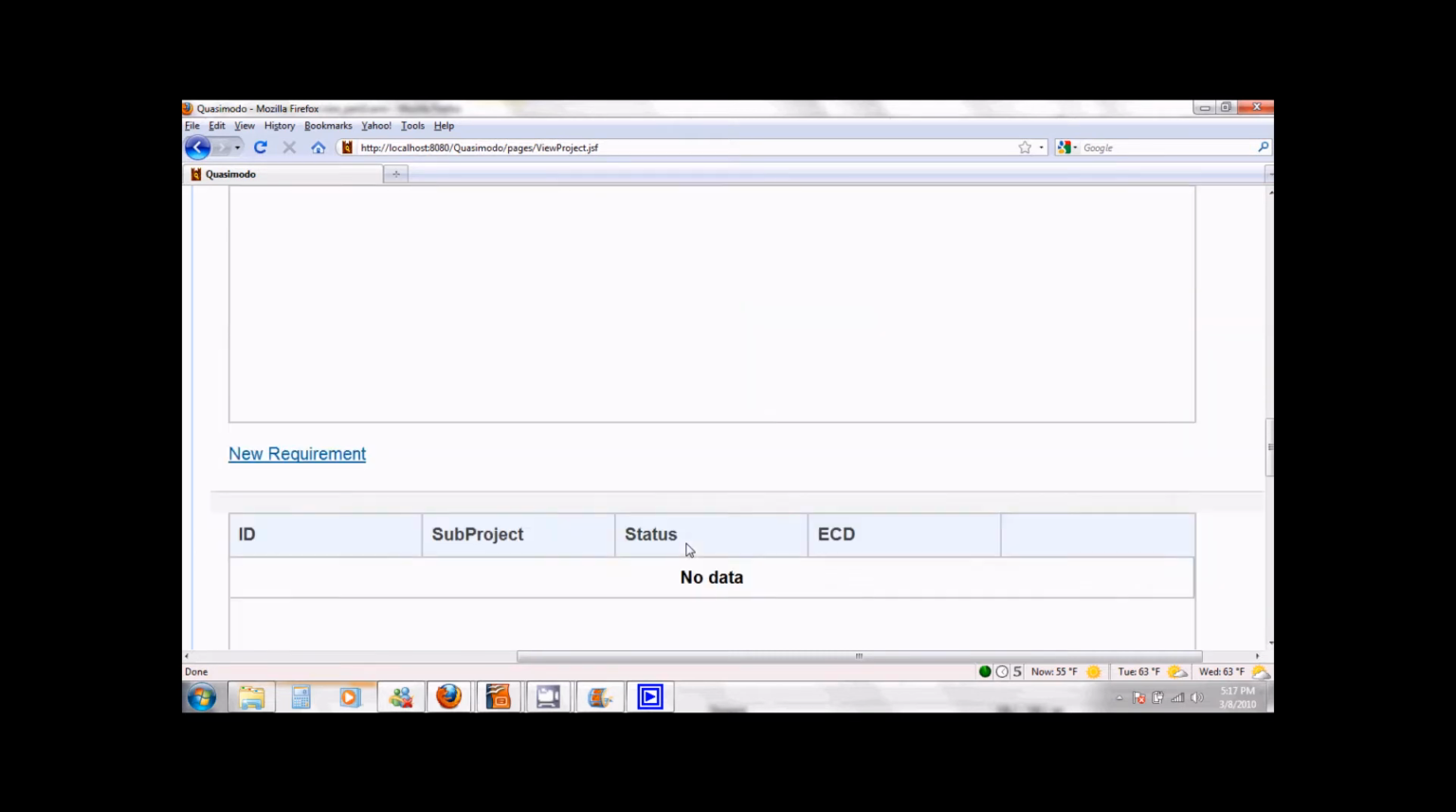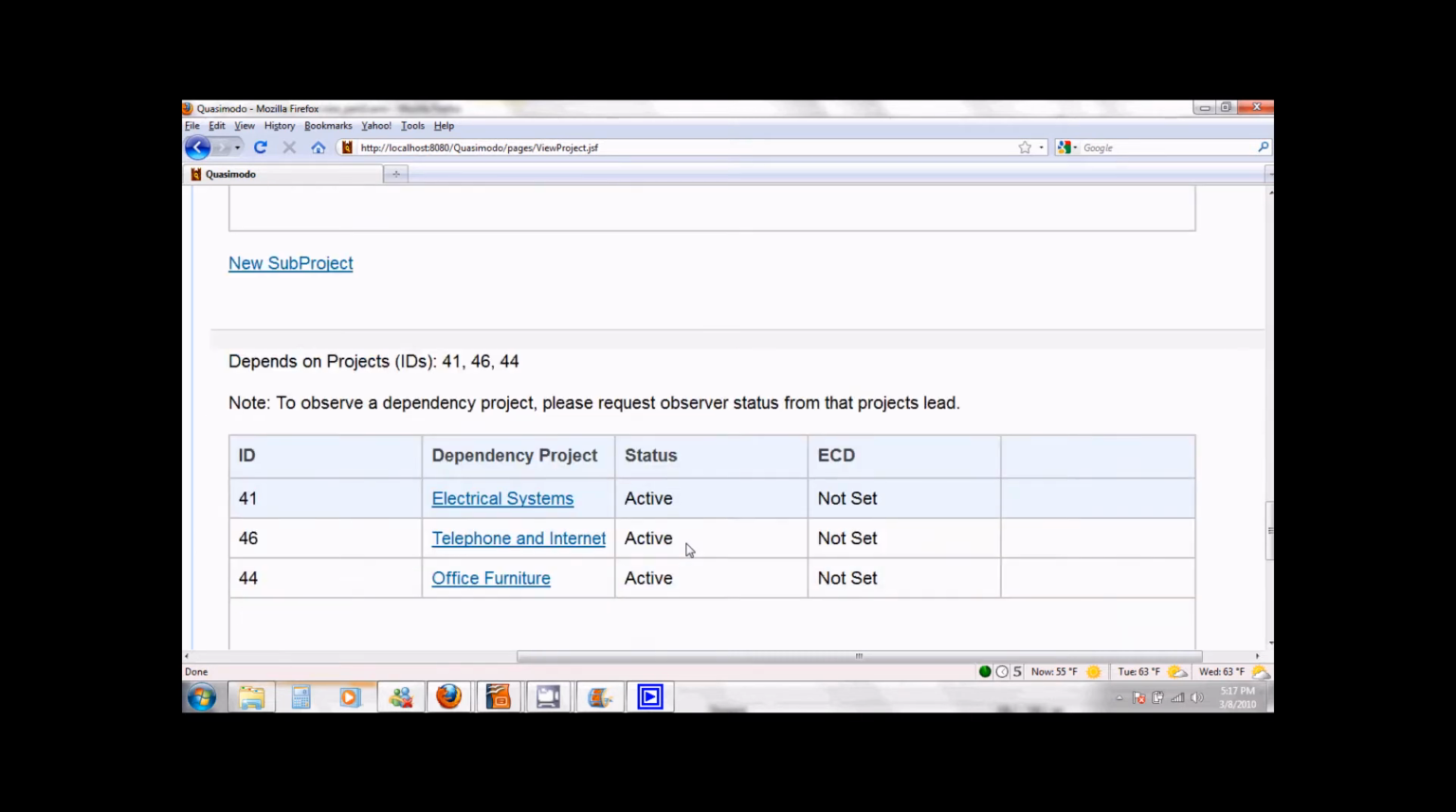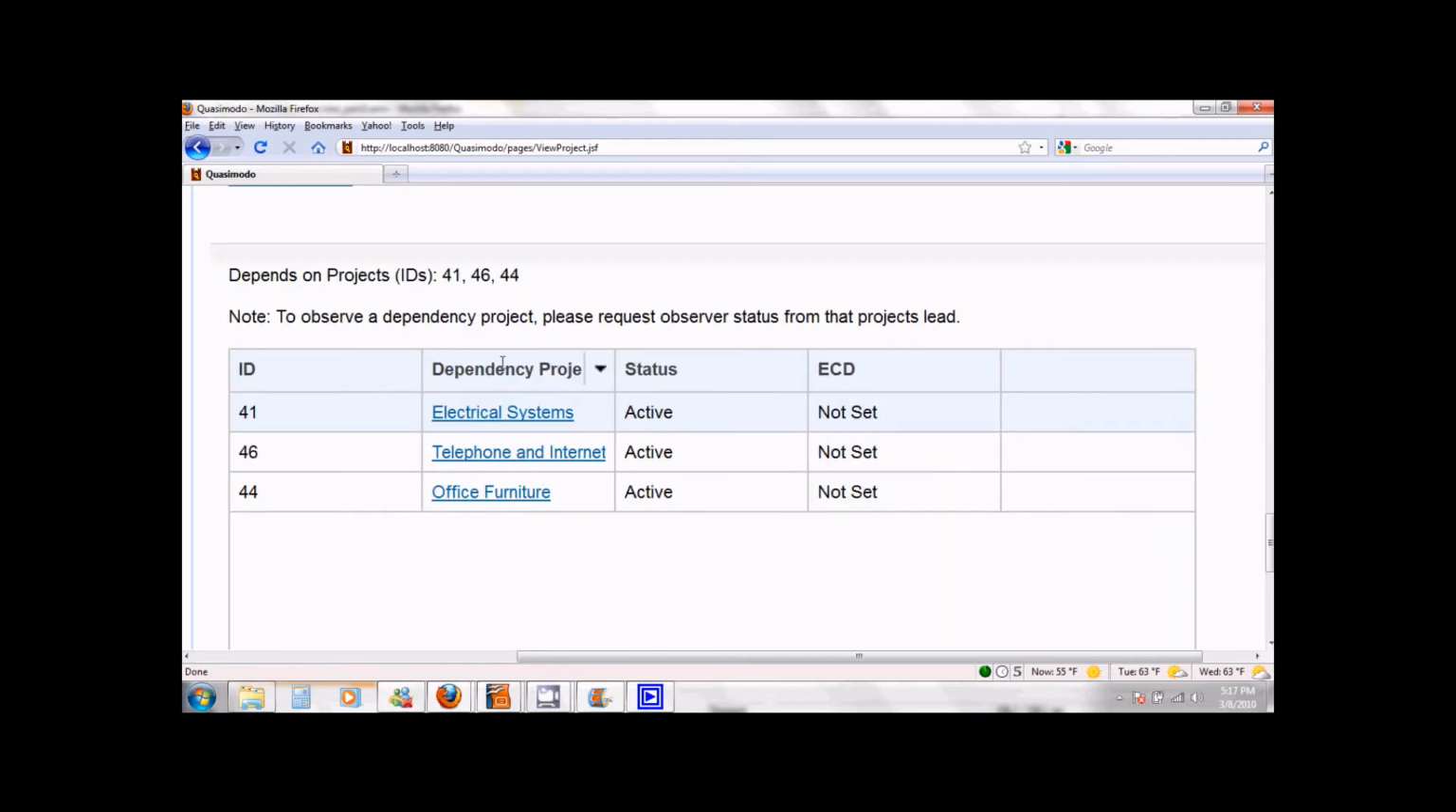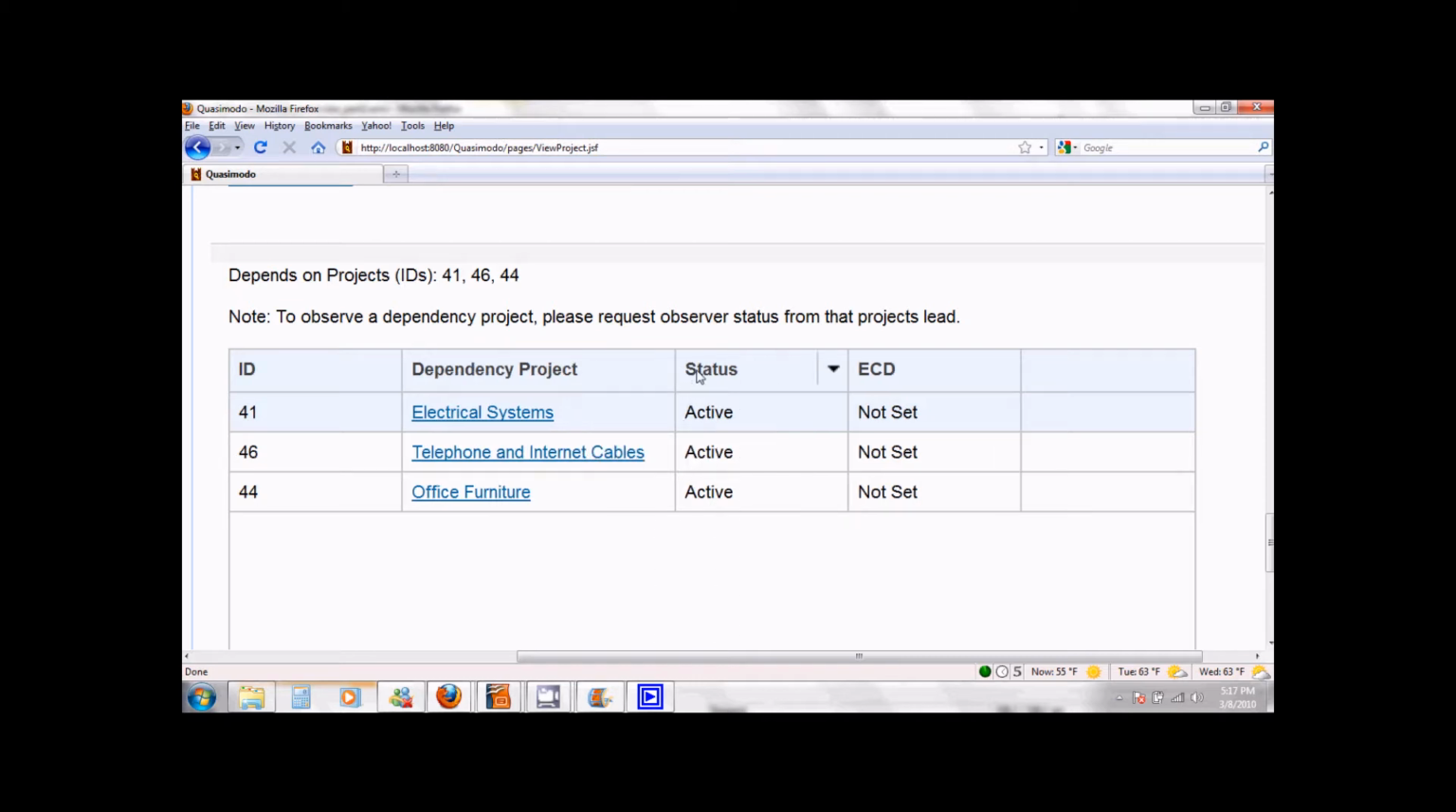Now if we scroll all the way down, we see that this project depends on three other projects. It depends on the completion of electrical systems, so there is electricity. It depends on the completion of the telephone and internet cables, and it depends on all the office furniture being in place. We can see here the status of each dependency project and also the estimated completion date.